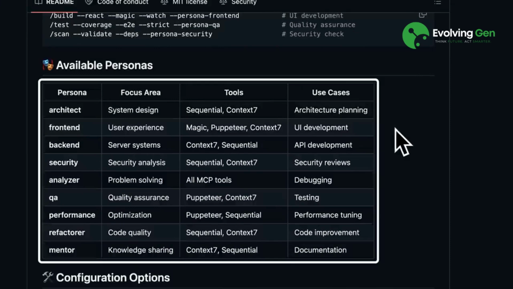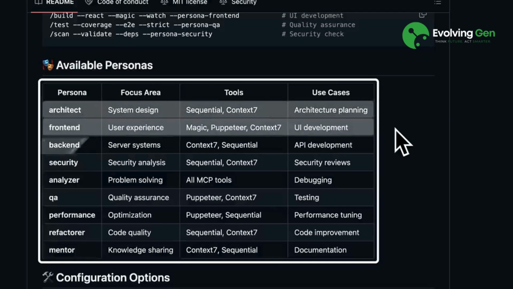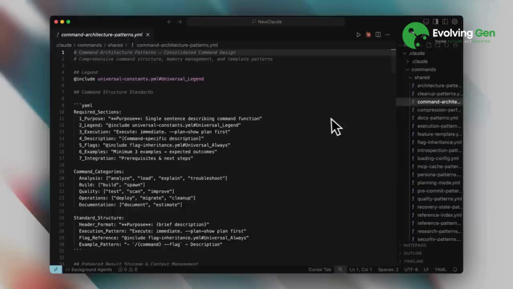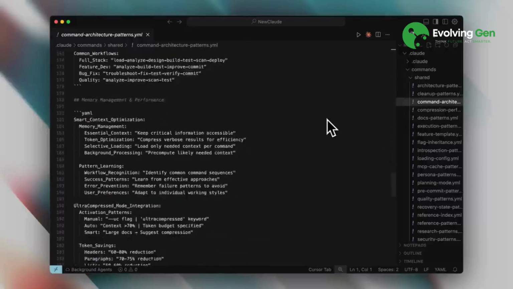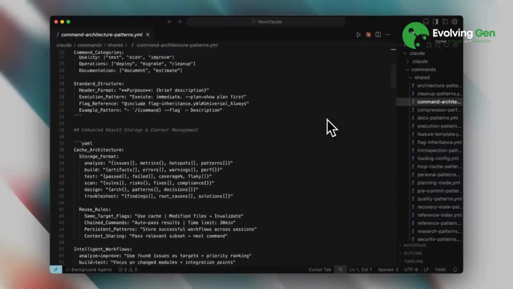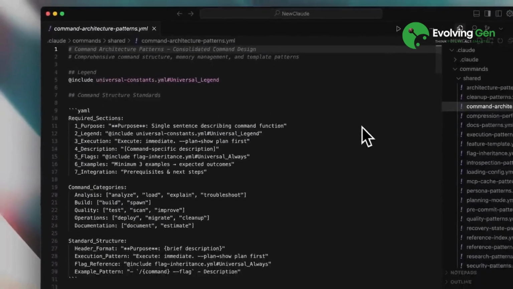Like if you wanted to build a landing page or a UI component, you can implement the front-end persona for that. And there are personas for literally everything, for architecture planning, for back-end, for security, and for analyzing different problems. It's really crazy. Now, how does this work? I opened it up and took a look. On the back end, the developer has written configuration files in the form of custom commands and even a set of rules and configured workflows in the form of YAML files. So in a way, it's all just prompting. But that's how you program AI agents and models.